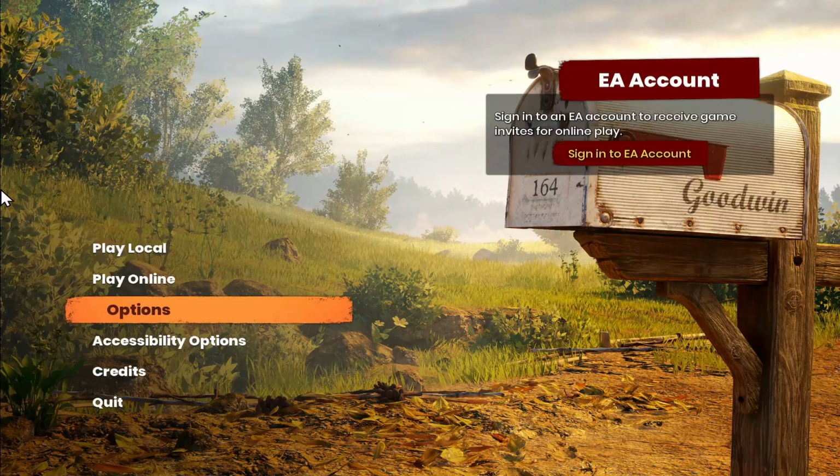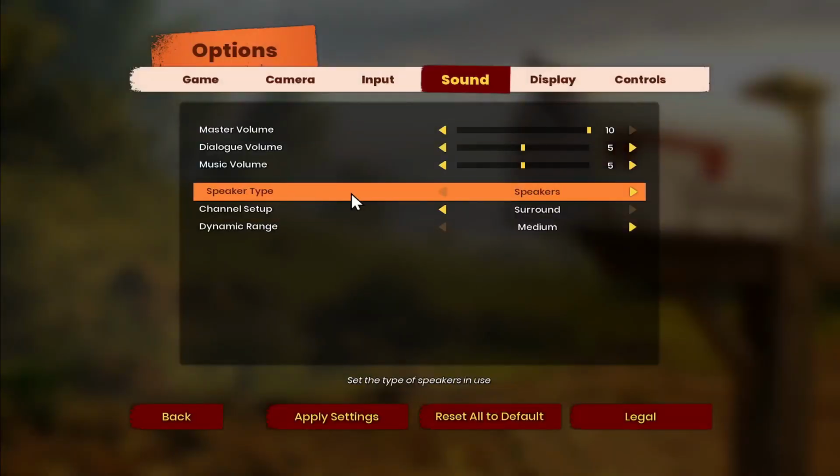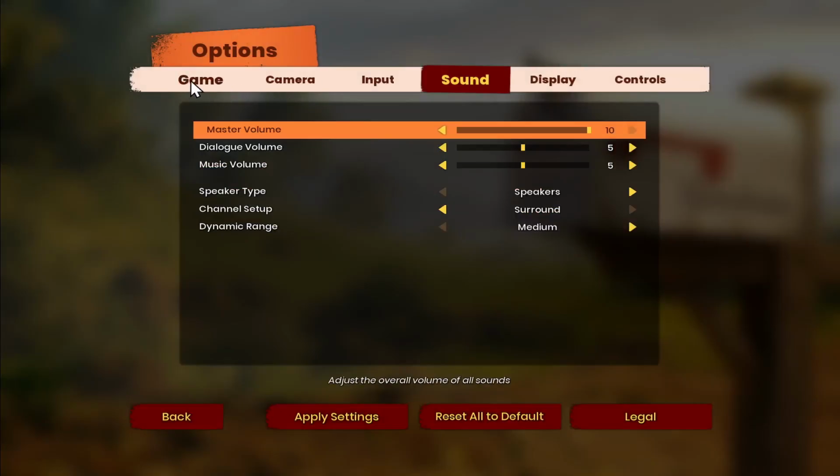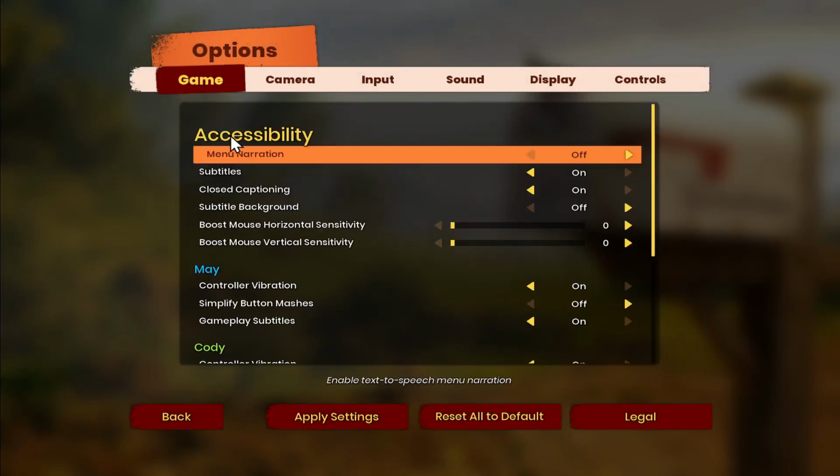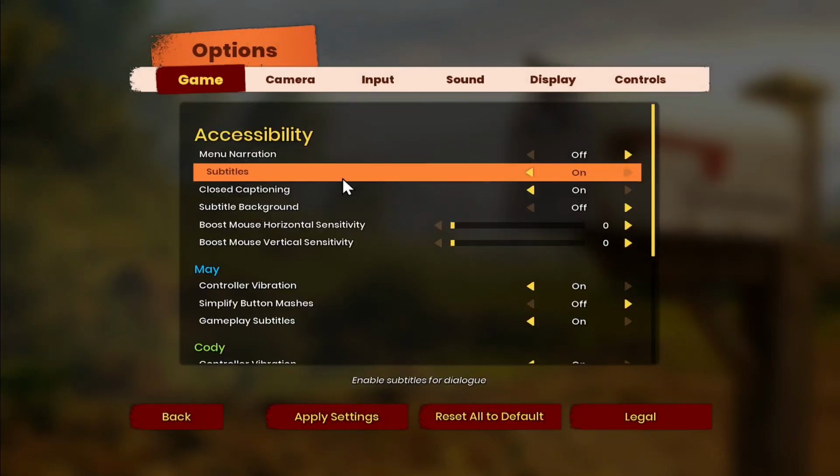First of all, open up It Takes Two on your device, and once you are taken into the homepage, in order to enable or disable subtitles, go ahead and click on Options. Then from the Options page, you will need to go into Game Options. Now within this, inside Accessibility, you can find your subtitles.